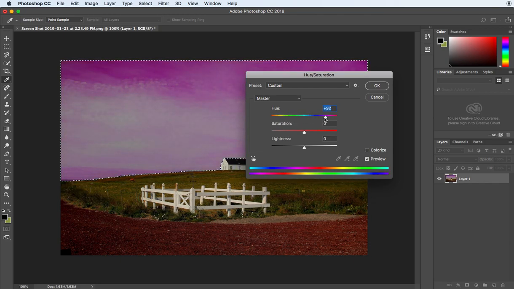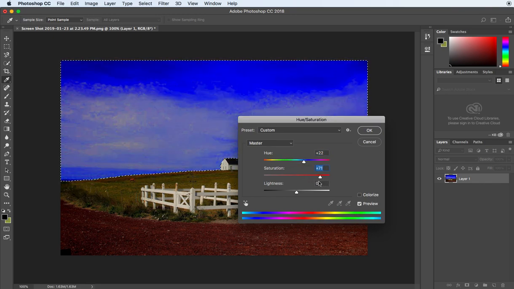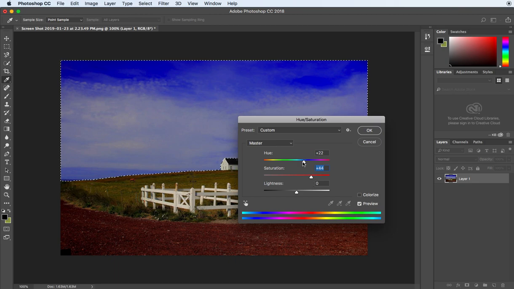I'm just going to grab this, whatever it's called. I can pull this little slider. You can see the color of the sky turning colors. Okay, so I could change it a different color. I could increase the saturation. It's a super bright blue day.